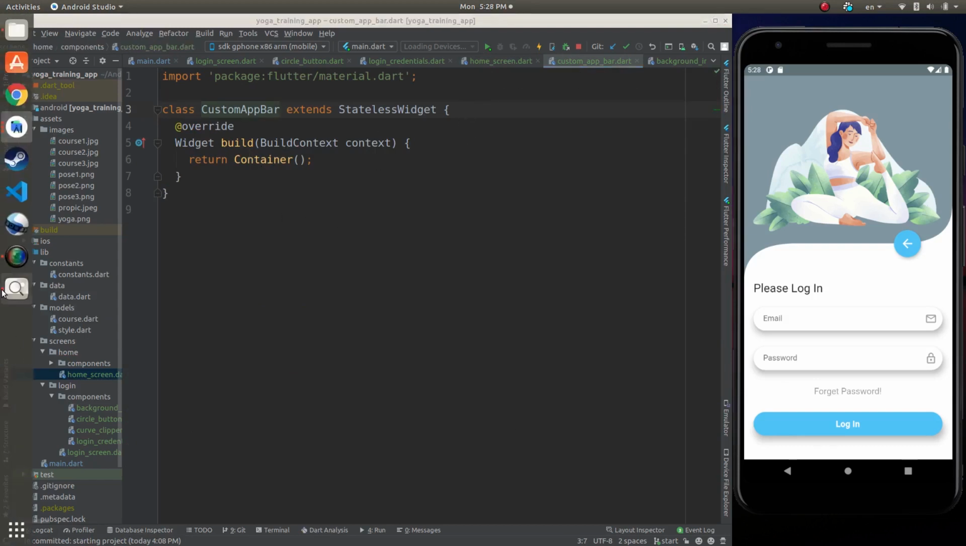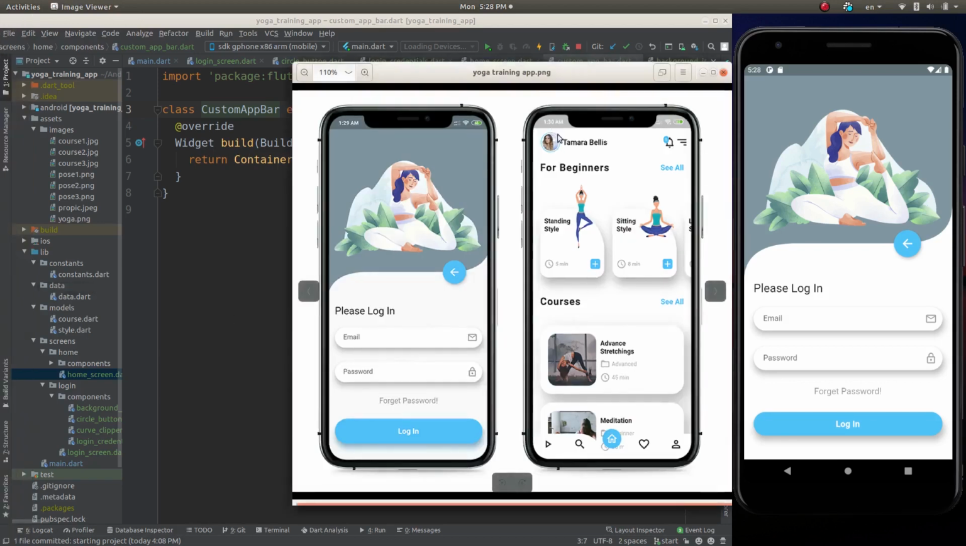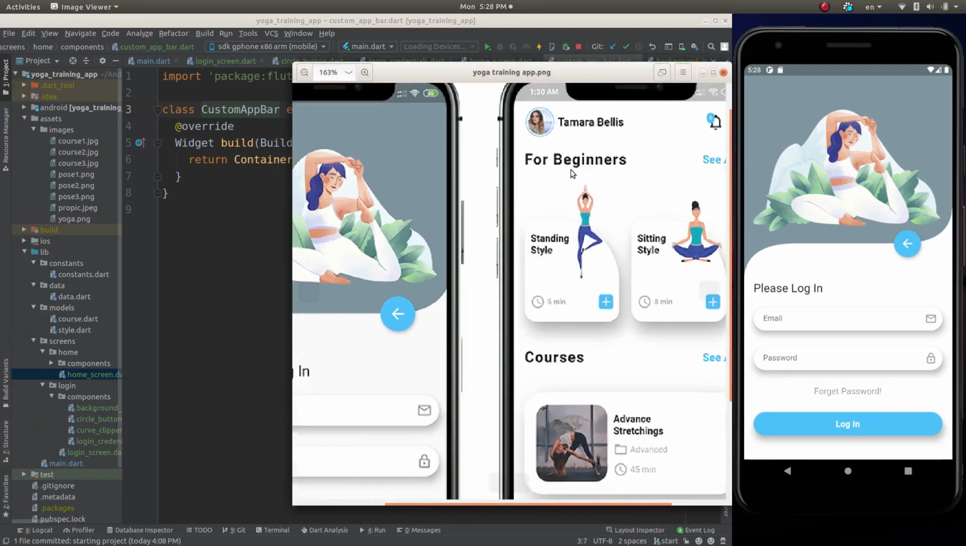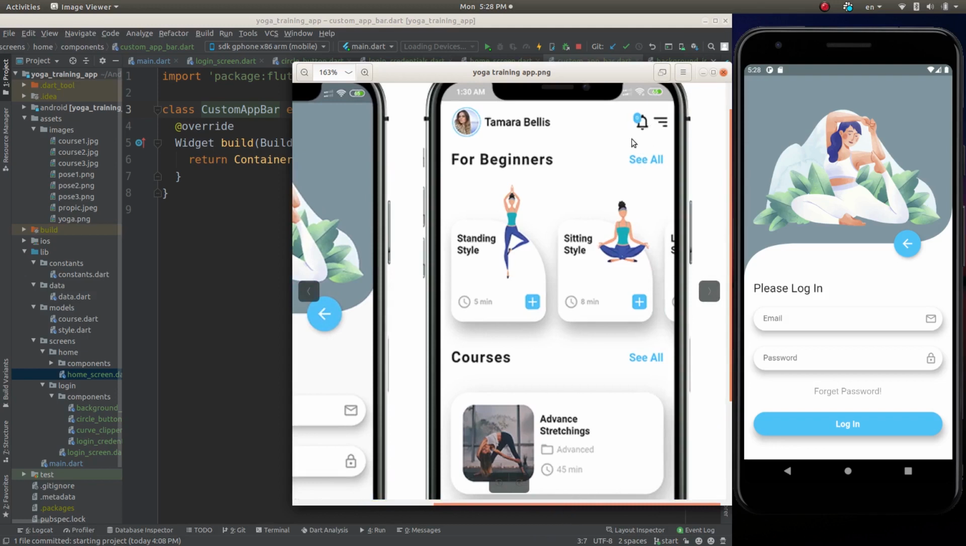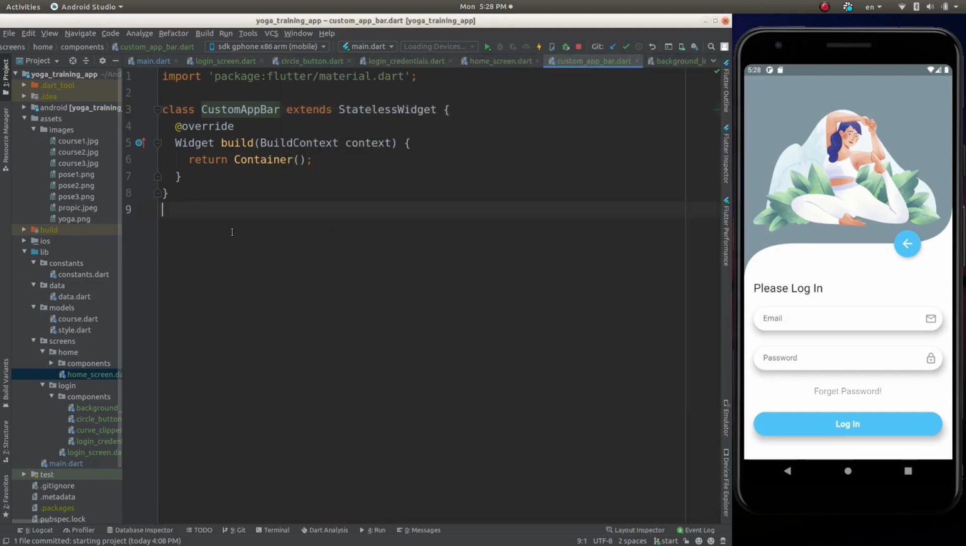Let's look at the design. Okay, it has an image. Let me zoom in. The image has a border of white and again a border of blue. Then the name, and some icons, a bell icon and another menu button like icon. Okay, let's create it.